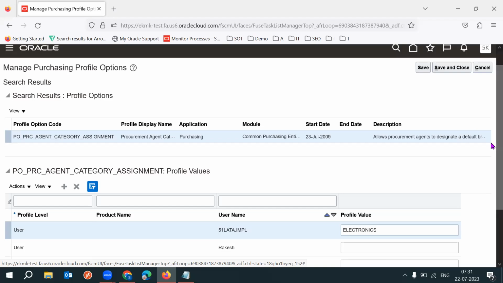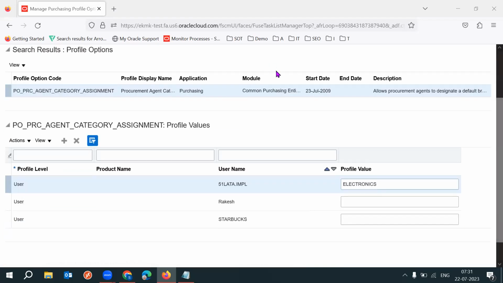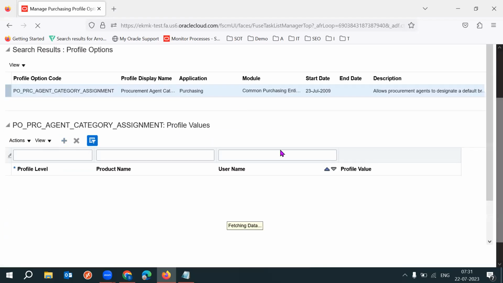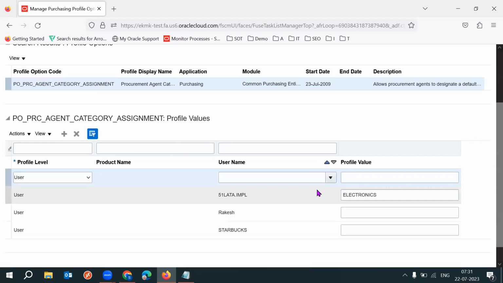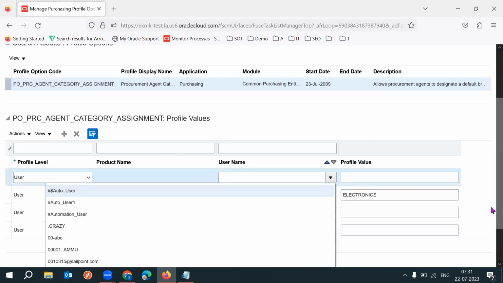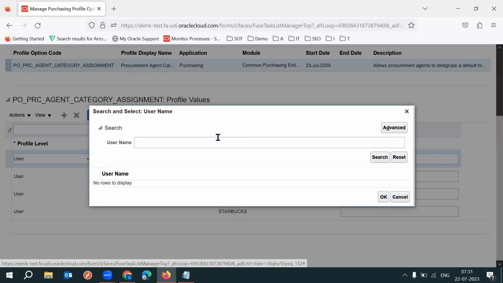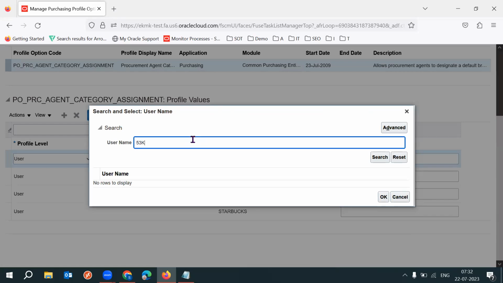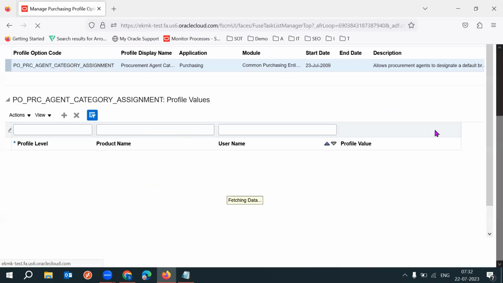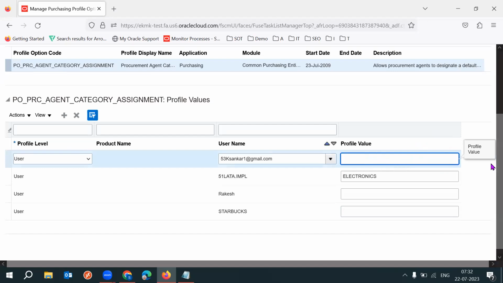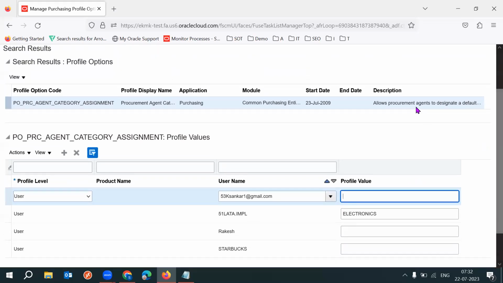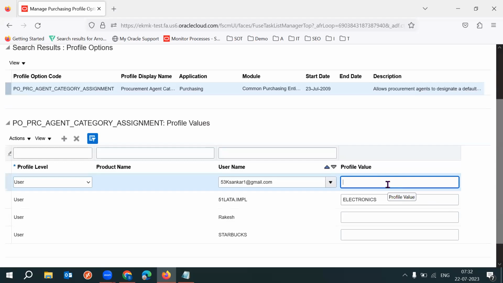Suppose you are specifically allocated to buy a certain category of products, then what is your favorite category that can be entered over here? What is your favorite category? So this profile option is given, but I never experienced the real usage of this profile option.